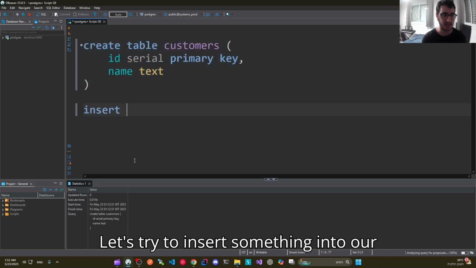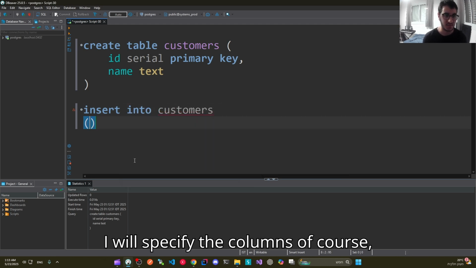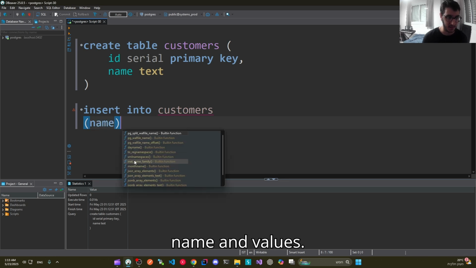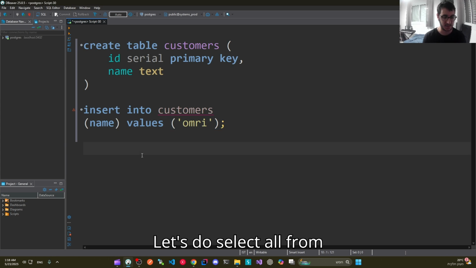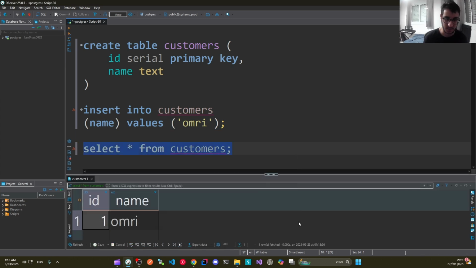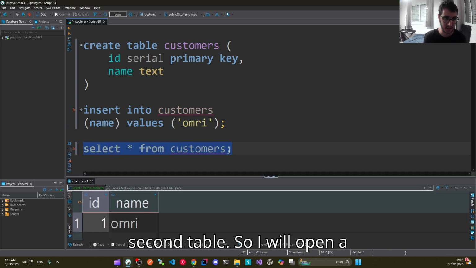Let's try to insert something into our table. Insert into customers. I will specify the columns, of course, name and values. I will call it Omri. Let's do select all from customers. Here is our data, and now I will make the second table.